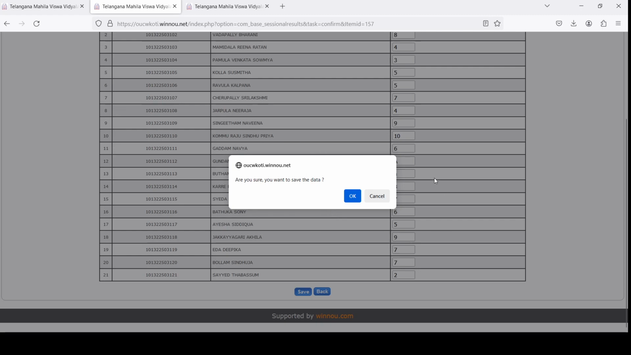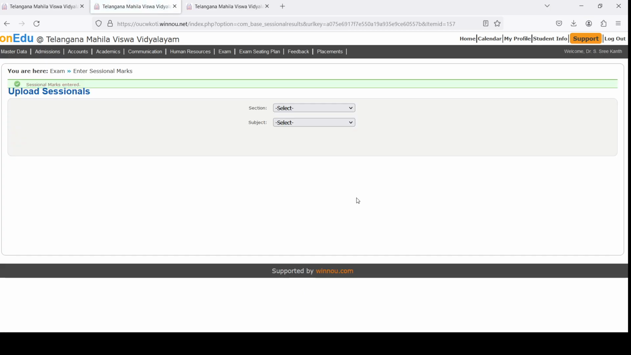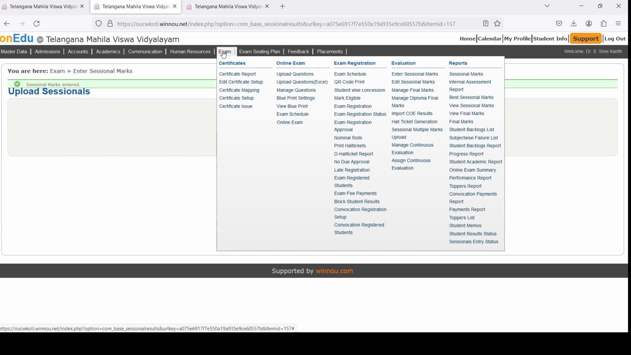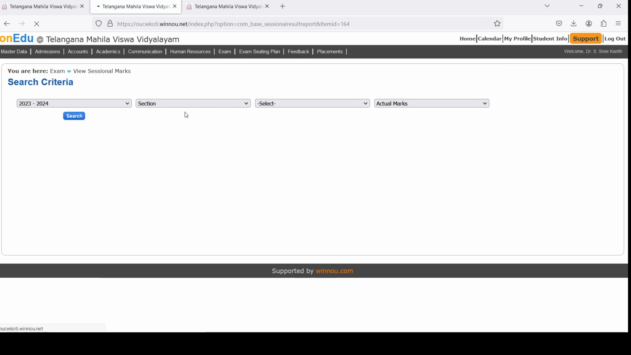Now it will ask, are you sure you want to save the data? If you are sure that you have entered the internal marks correctly, you just say okay. This will save the internal marks for that particular subject for the first internal. If you want to see the marks you have entered, you can just go to exam, go to view sessional marks, select the batch that you have entered the marks for, and just say search.